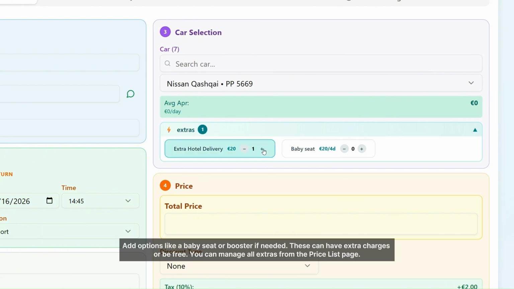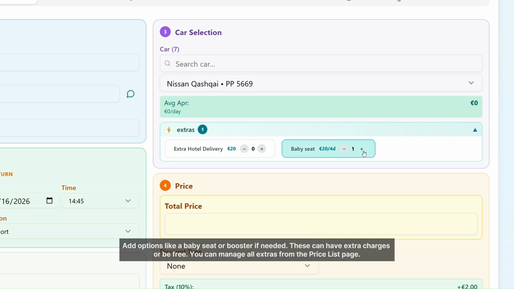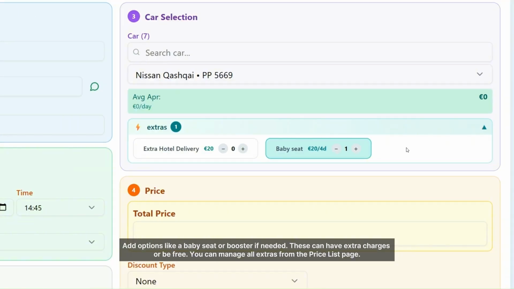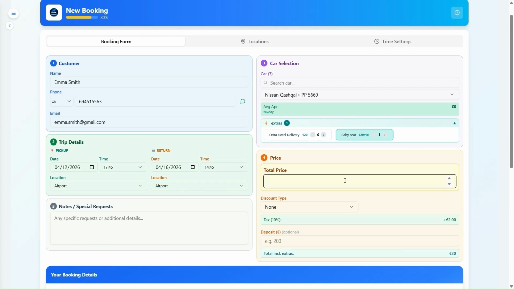Add options like a baby seat or booster if needed. These can have extra charges or be free. You can manage all extras from the price list page. Set the price for the car.